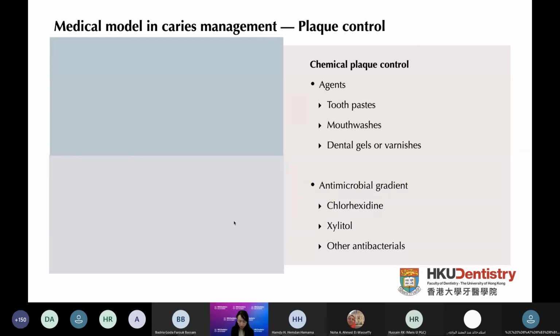Chlorhexidine is an antibacterial antimicrobial that is suggested for anticaries use, but research conclusions have been inconsistent. And there are reviews investigating the effectiveness of chlorhexidine in preventing tooth decay.